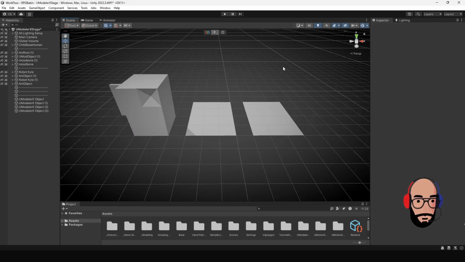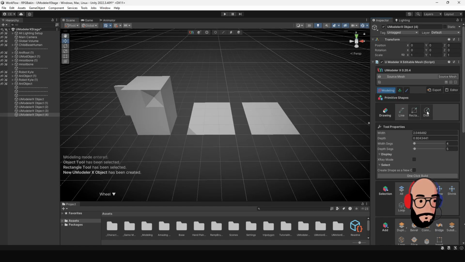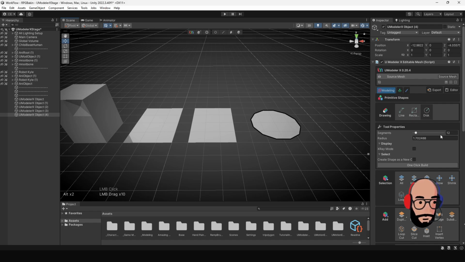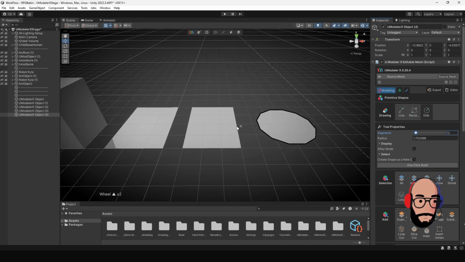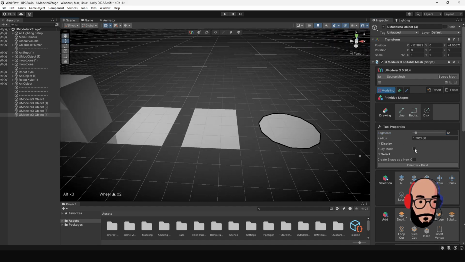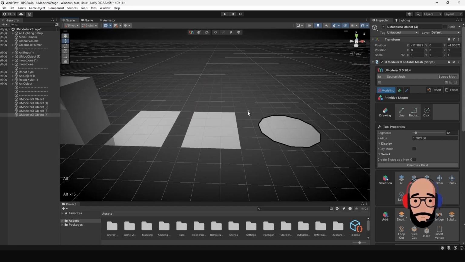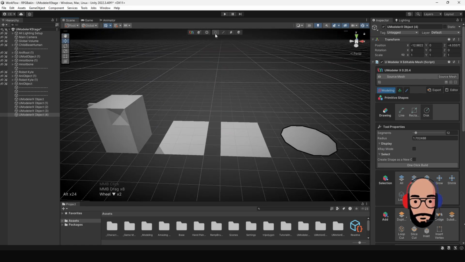And the last piece is going to be the disc tool, which is very similar to the rectangle tool. So I'm going to bring that out. And as you can see, you can increase the segments as needed. You can go as round, or you can have it to be more like that. We'll go with 12, it's pretty good. You can still do X-ray mode on everything. We don't really need to use that, but that's there. And that's pretty much it.